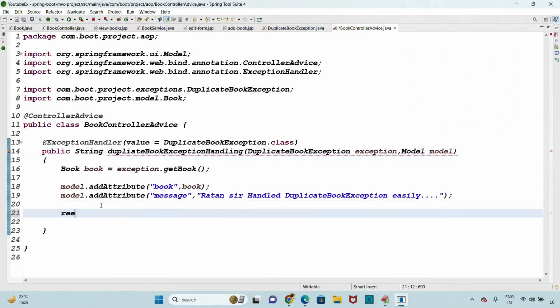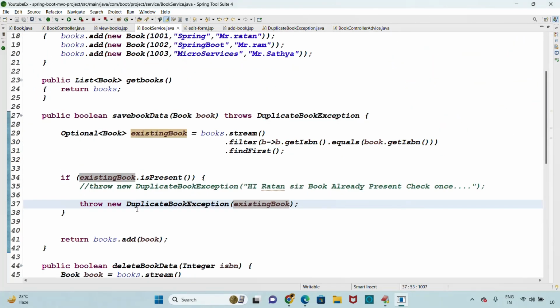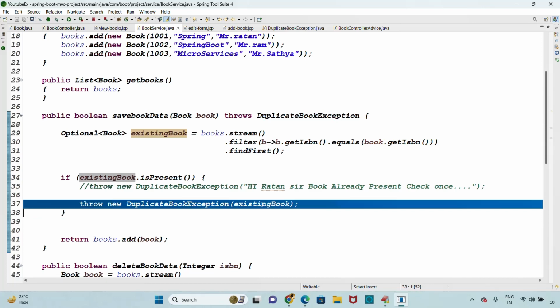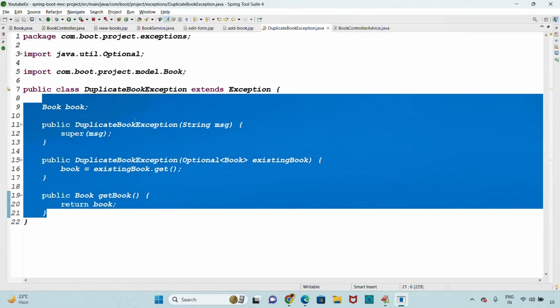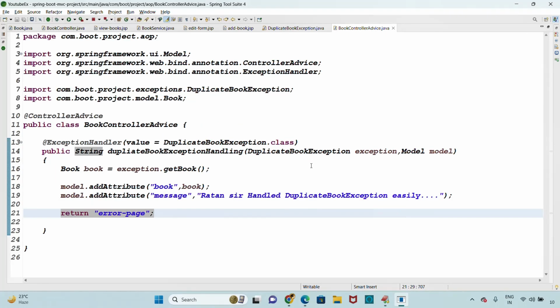Guys, let me go for the error page. You can go for the return. Return string is there now. This is the view layer. Return error page, the error page.jsp file. Yeah, that is the information, guys. Now we understood that in the service layer we are throwing the exception with the duplicate book. Then this data goes to the exception class, duplicate book. From this exception class to where we are handling, the controller advice. In the controller advice I am getting that exception's book, the duplicate book.